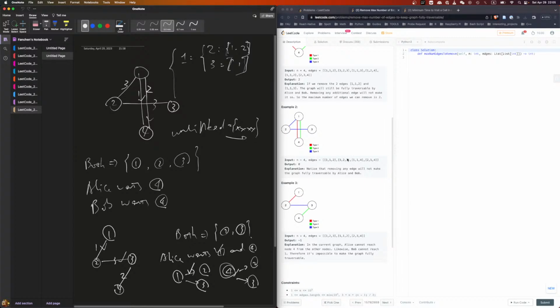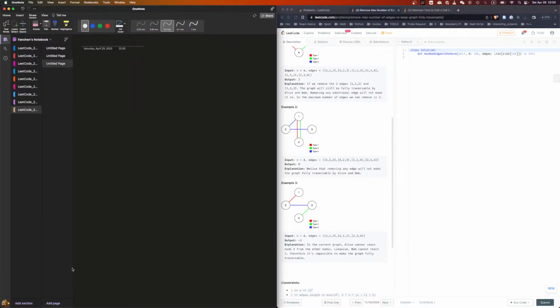You want to give that a shot? Yeah, let's give it a try. So, okay, let's summarize what we think. Here's what we think. We will create two DSUs. We have a DSU A for Alice and a DSU B for Bob. So we will go through all type 3s.